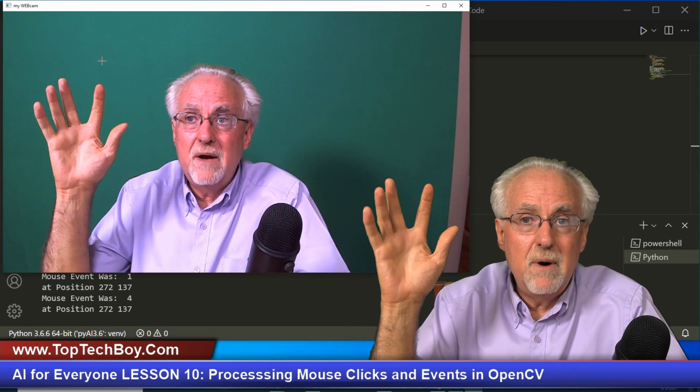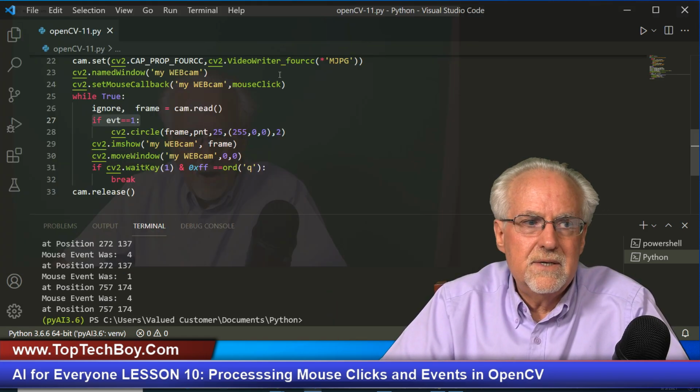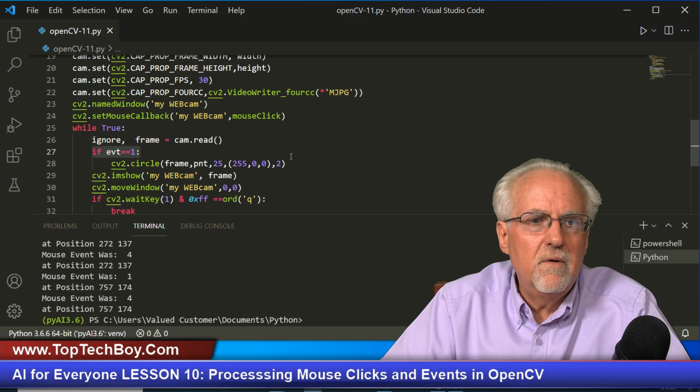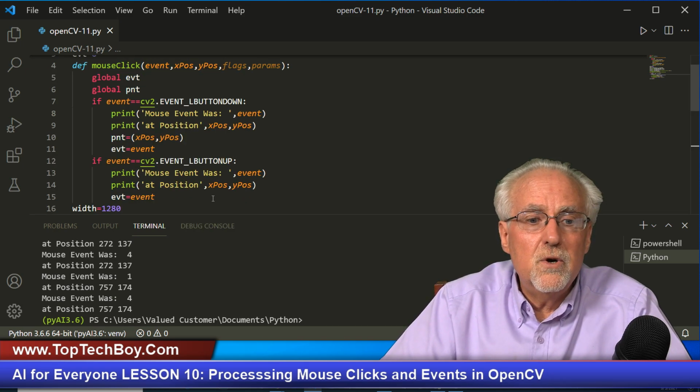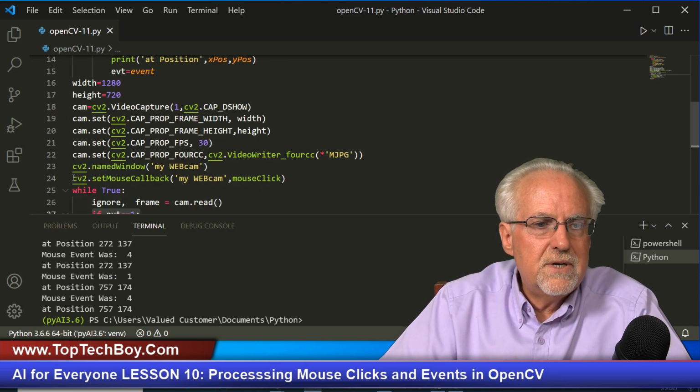So watch this. I'm going to go mouse down, and I get a circle, and it stays there as long as the left button's down. When the left button comes up, the circle goes away. Now, why is that? Well, let's come over and look. The first time we click the mouse, we call the function mouse click.